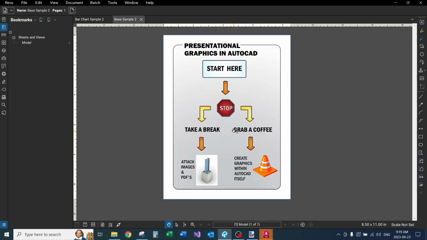But yeah, so you might find this useful, maybe not, but hopefully I was able to show you some neat things you can do in AutoCAD that you probably didn't think to use AutoCAD for.